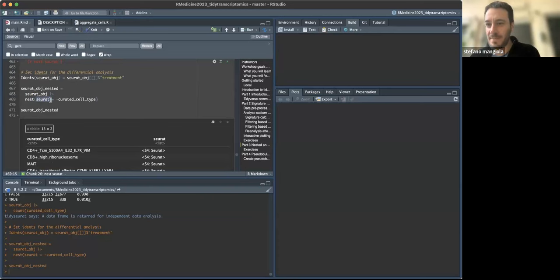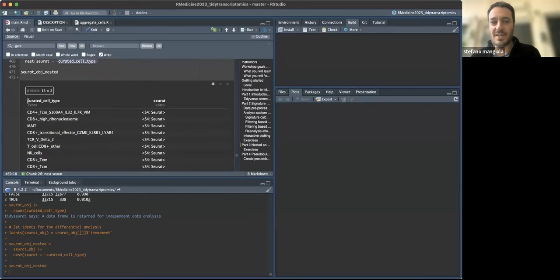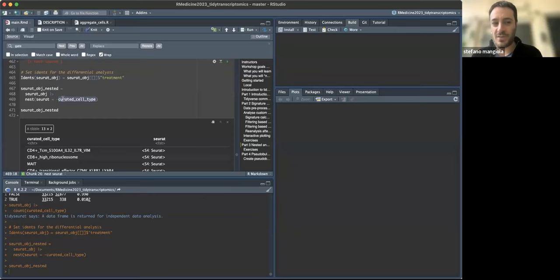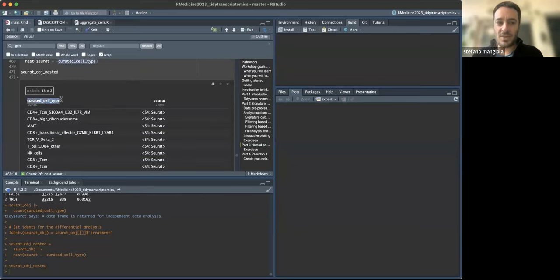I'm grouping my data to a new column, called surat, according to this curated cell type. As you can see here, the data I've produced is a data frame with two columns. I could have nested based on multiple columns. In this case, it's just two columns, based on the cell type, and this new column includes itself surat objects.